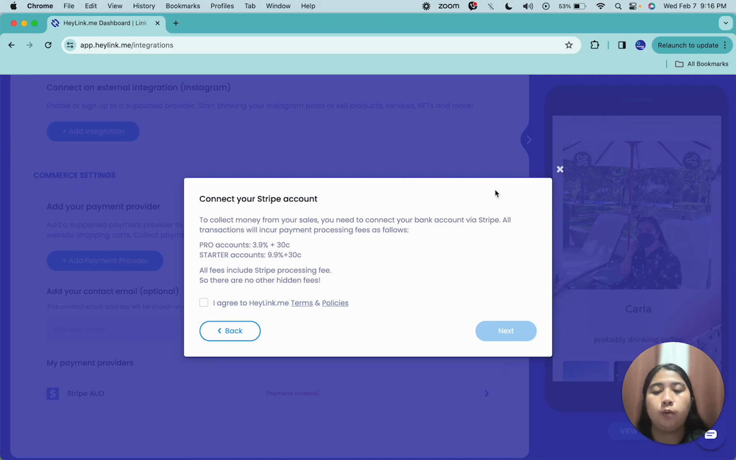So in here, we will connect our Stripe account. To collect money from your sales, we need to connect our bank account via Stripe. And all transactions will incur payment processing fees as follows. There is a difference in the processing fees for pro accounts and starter accounts. And as we can see, pro accounts have lower payment processing fees than starter accounts. So it's always better if our Hailing Me page is on pro. And all fees include Stripe processing fees, so there are no hidden fees.